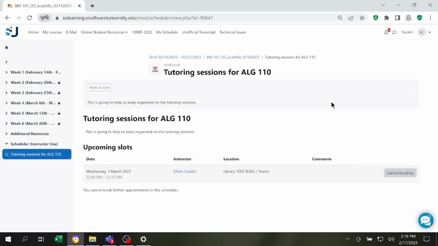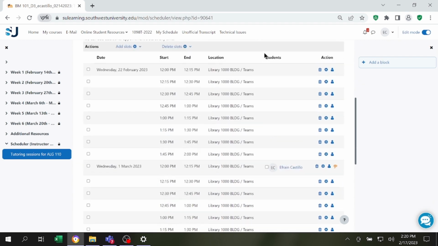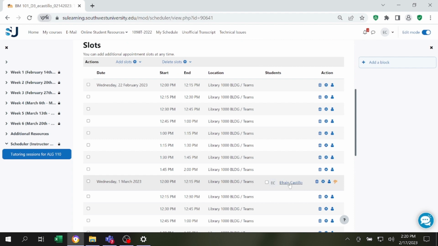I'm going to go back to my instructor view, and this is because me as a student, I already registered to this. So I want to see what the instructor is going to see. So I go back to my normal role. Let's see how it looks when a student has scheduled a tutoring session. If I scroll all the way down, I'm going to see that this is Efrain Castillo, the student that enrolled into this specific time.